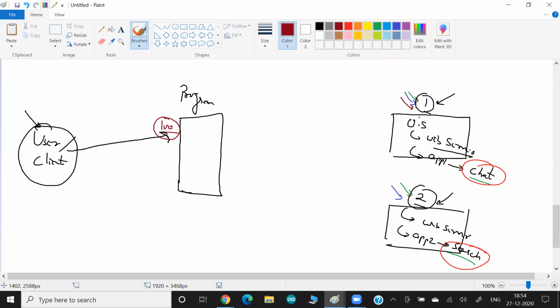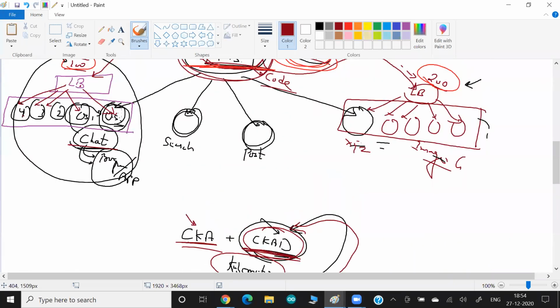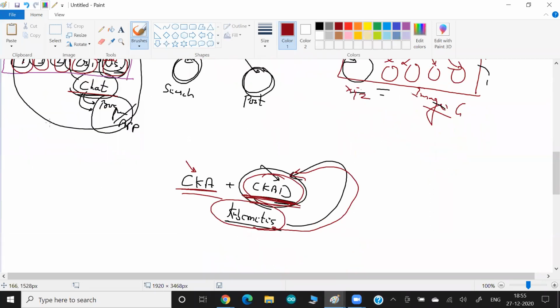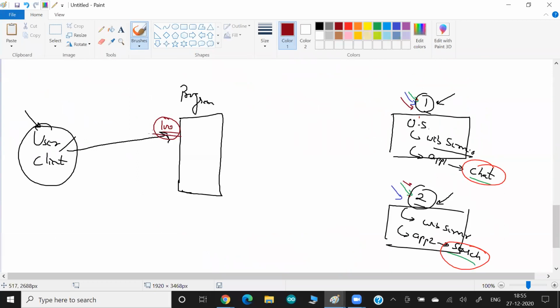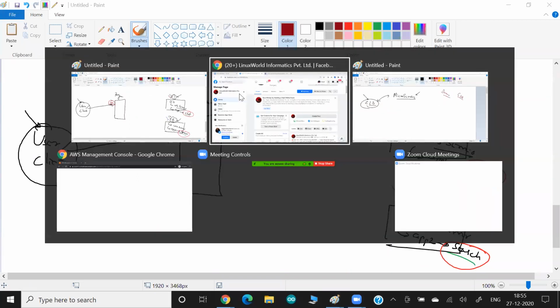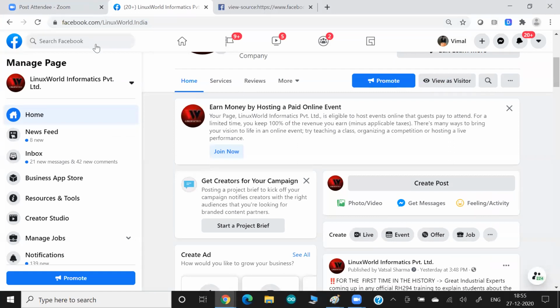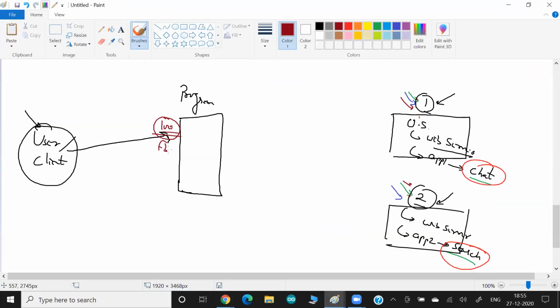You don't have to know about the other IPs. According to my last diagram, behind the scenes they might have hundreds of systems running the chat application, so you don't have to remember all the chat server IPs. You just have to remember one single IP. According to this example, you just remember facebook.com, fb.com, just one single IP. But what happens when you come to this IP?